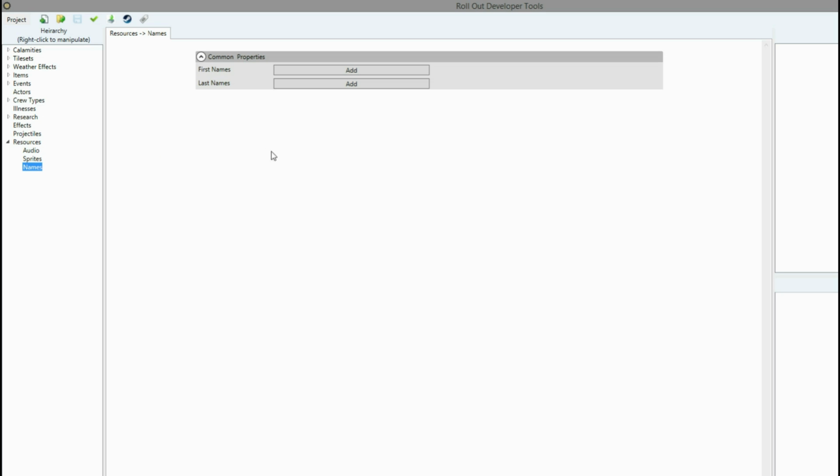Names, I'm skipping sprites on purpose right now, is just a list of first names and last names. If you want to have your first and last name in the game, you can do it using this database, or if there are some names that you feel like should be in there or that you would find cool or funny or whatever, you can certainly add them in here.